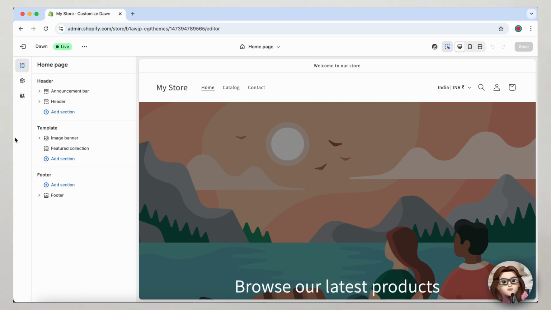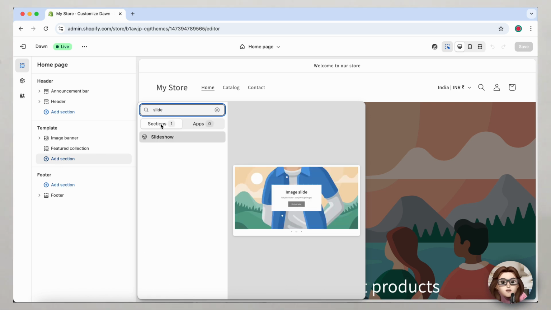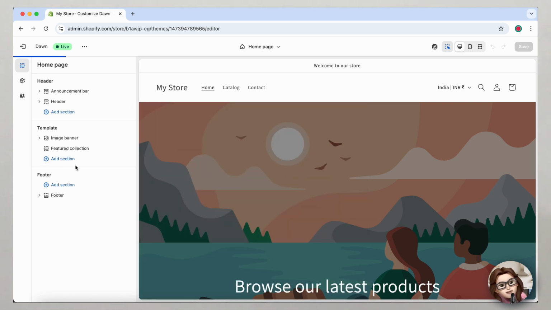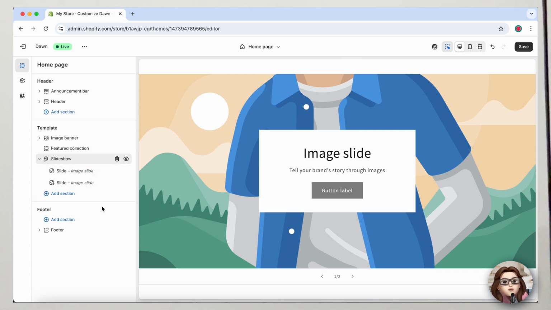In the editor panel on the left, click Add Section. In the search bar, type Slideshow and select it when it appears. A new slideshow section will now appear on your homepage preview.